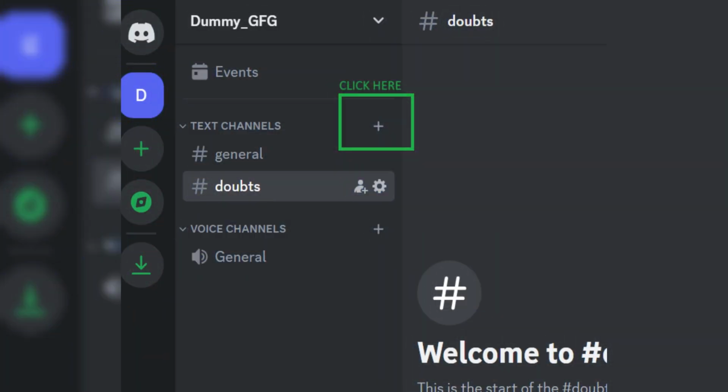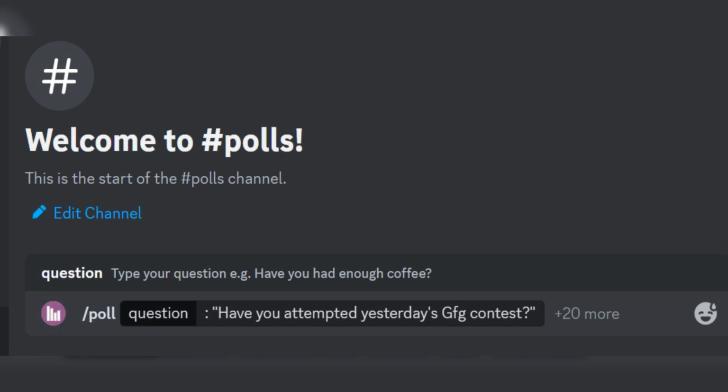Next, click on the plus next to the text channels. Name it, for example, poll, and click on Create Channel. From the existing channel, select the channel where you want the poll to be in.